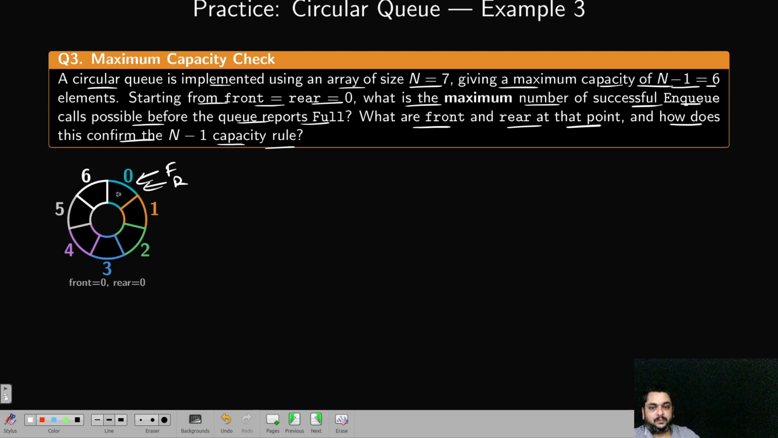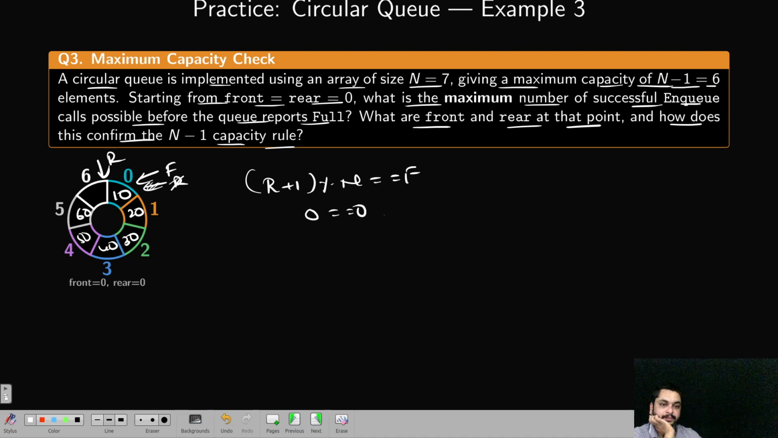Next, I can insert the elements 10, 20, 30, 40, 50 and 60. When 60 is inserted, my rear pointer will be pointing to index 6 in the queue. So now if I want to insert the next element, I will check if (R plus 1) mod n is equal to F. Okay, I have not deleted any elements. They are only asking for Enqueue operations here. So 6 plus 1, 7 mod 7 is equal to 0. So 0 is equal to 0. So it is full. Queue is full, because one slot is reserved here.